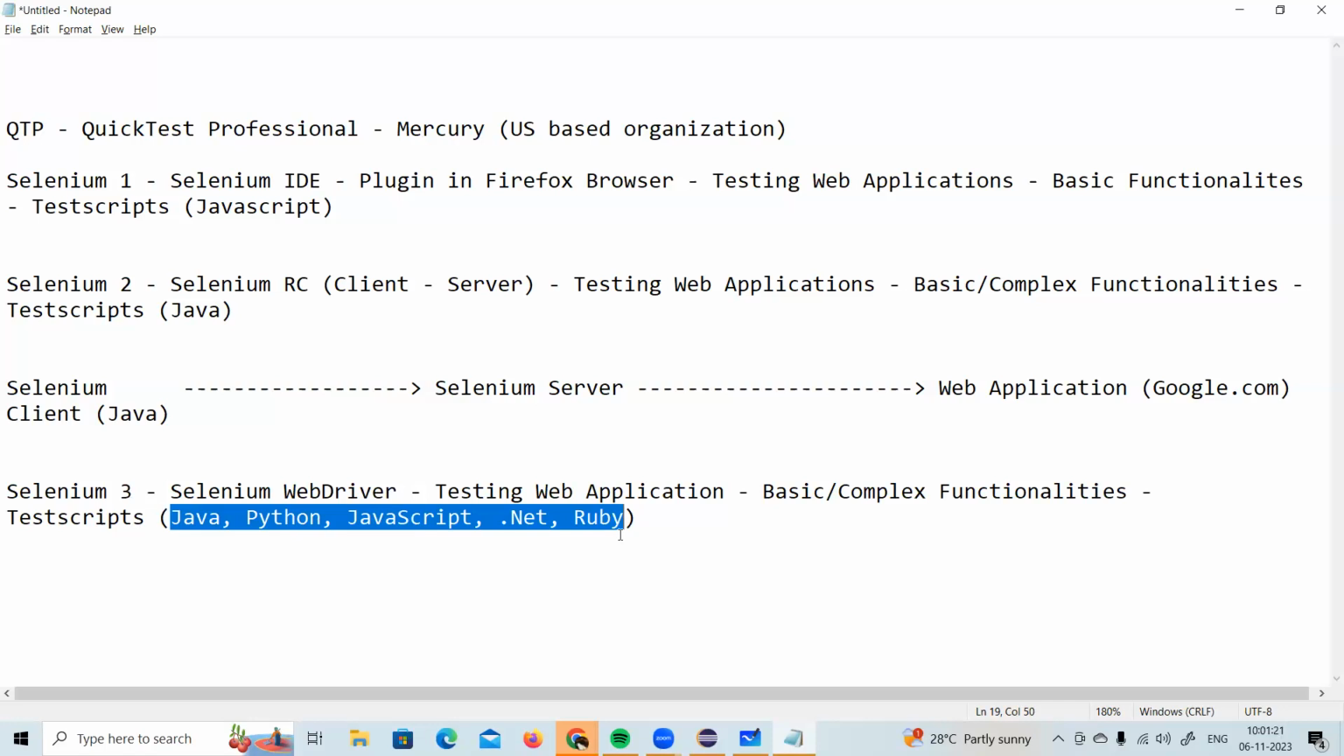So in Selenium 3, you can do that with the help of Java or Python, JavaScript, .NET, Ruby, any languages. But majorly, almost 70% of the test automation projects which use Selenium always prefer Java, because this is the primary language. It also has the capabilities to create the same logic in Python or JavaScript or .NET, whatever. Hope you're getting this concept.